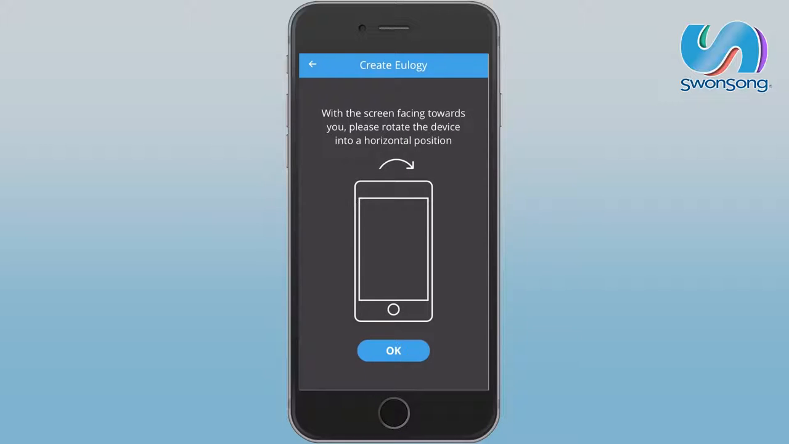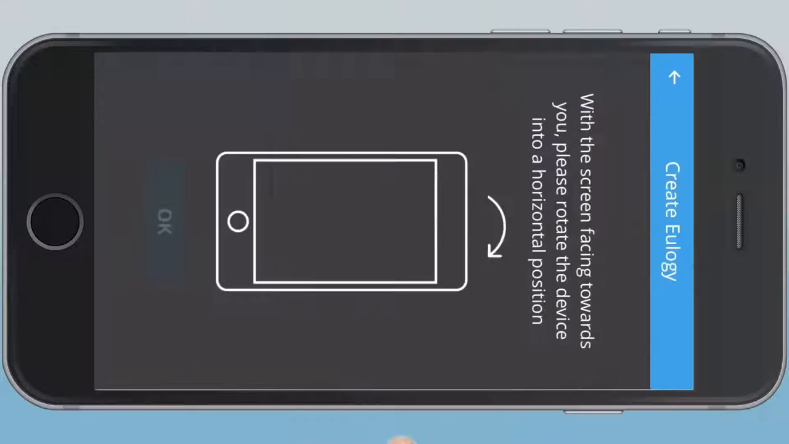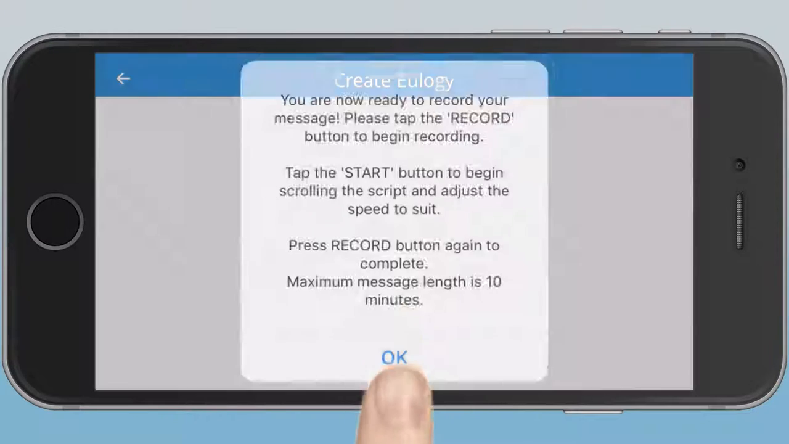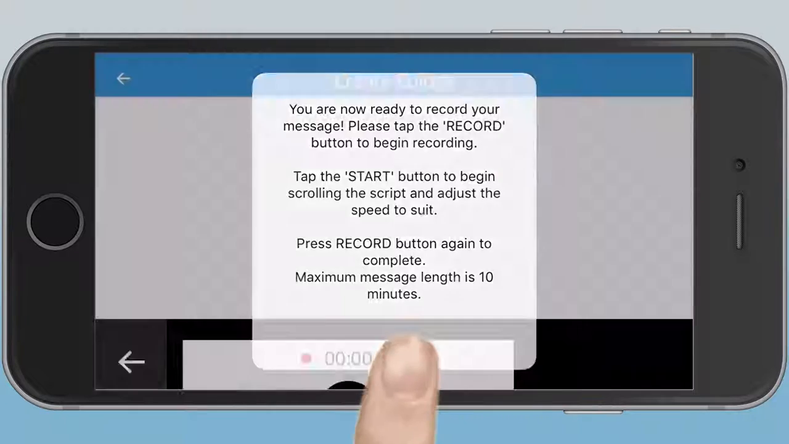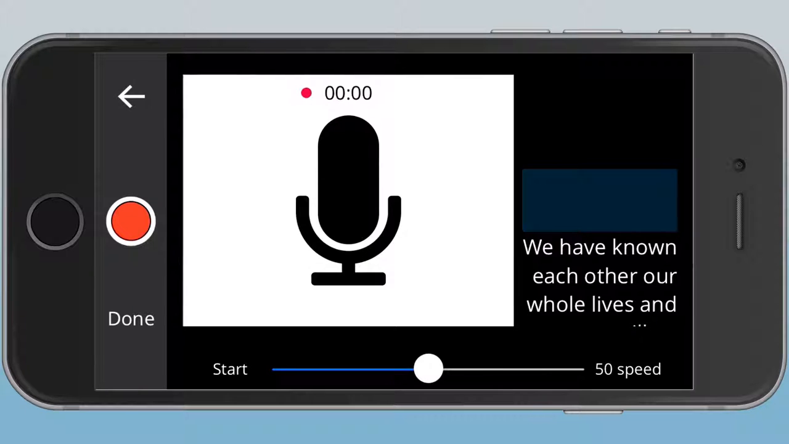Press Proceed. The next screen instructs you to rotate your device 90 degrees. This is to make sure you record your message in the optimum position. Record your spoken message. See the How to use AutoScript tutorial video. You are now ready to record your message.